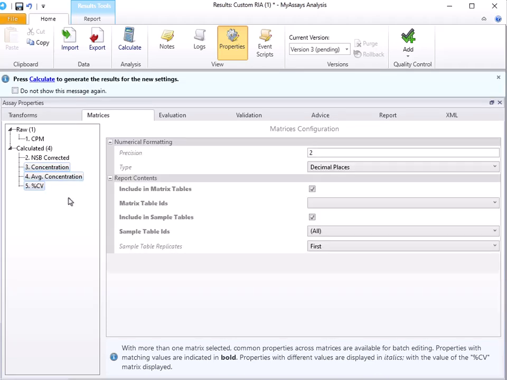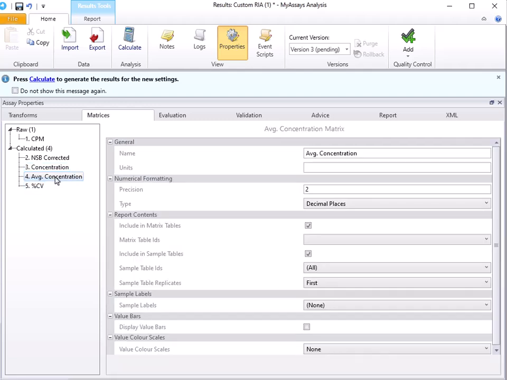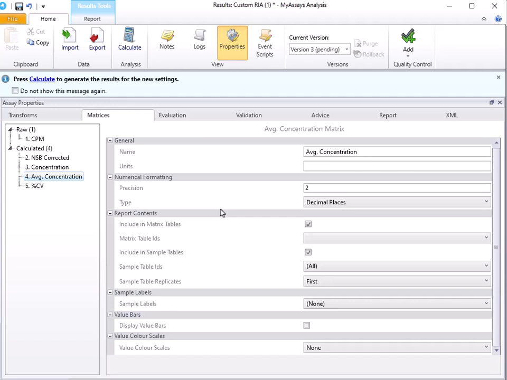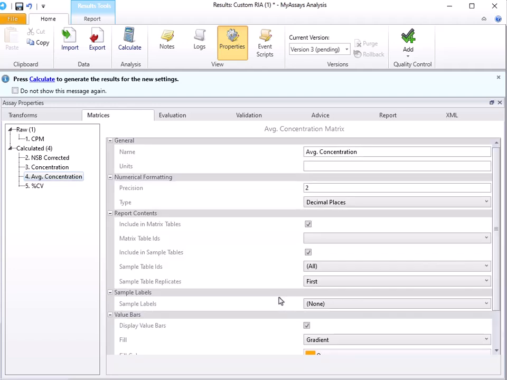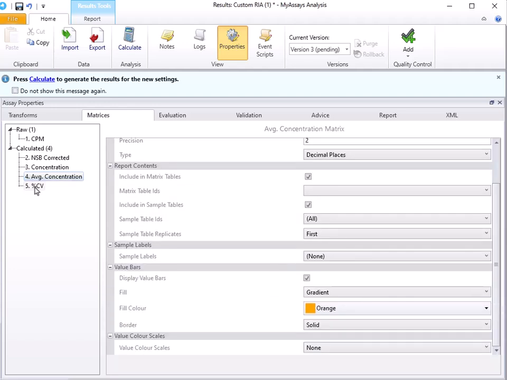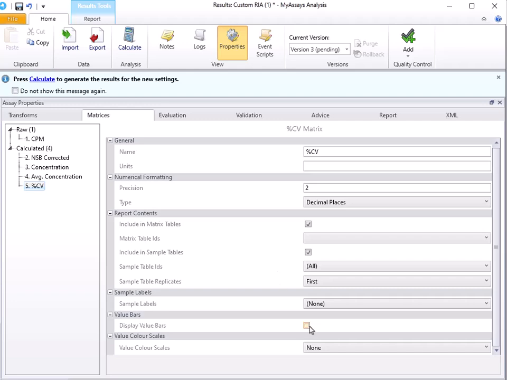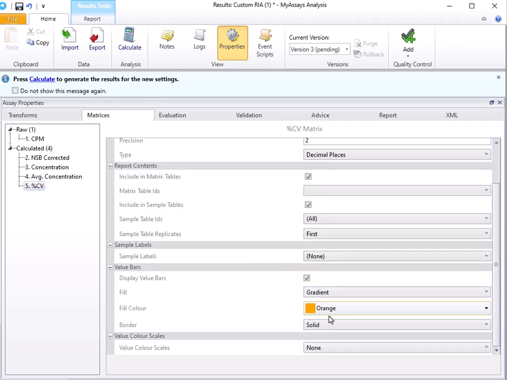Let's also add value bars to the average concentration and %CV matrices. I'll select average concentration and select the display value bars option. Next, I'll do the same for %CV, but this time I'll update the value bar colors to red.